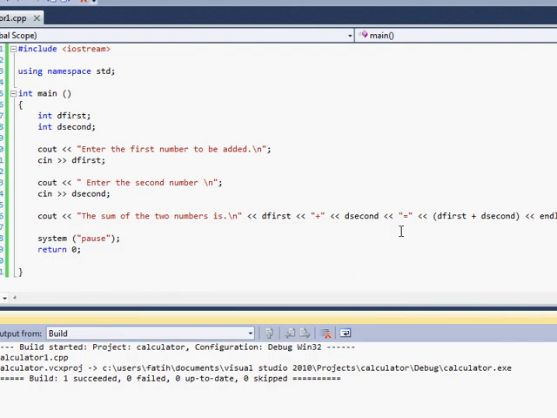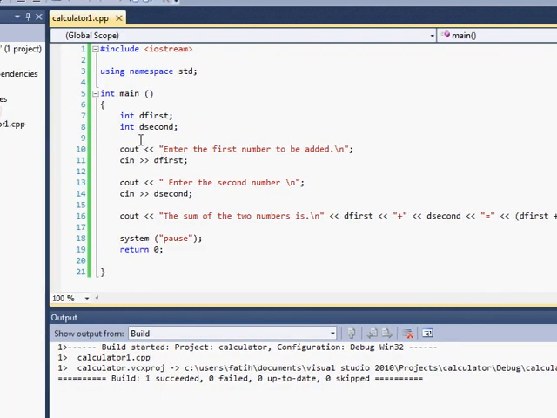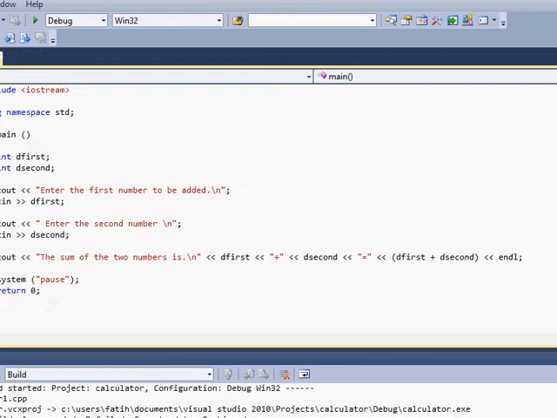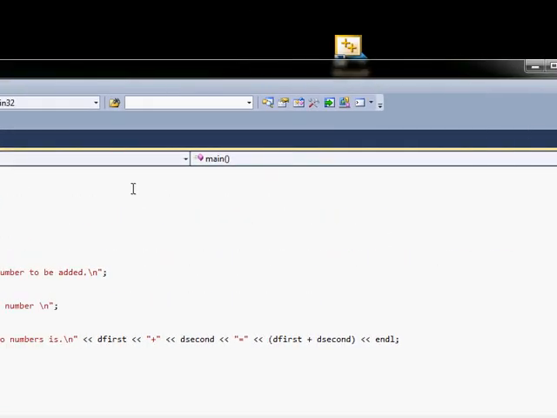You can mess around with this, change the sign to subtraction if you want. Just get this, mess around, you'll learn from it. It's really useful. And that's all for this tutorial.